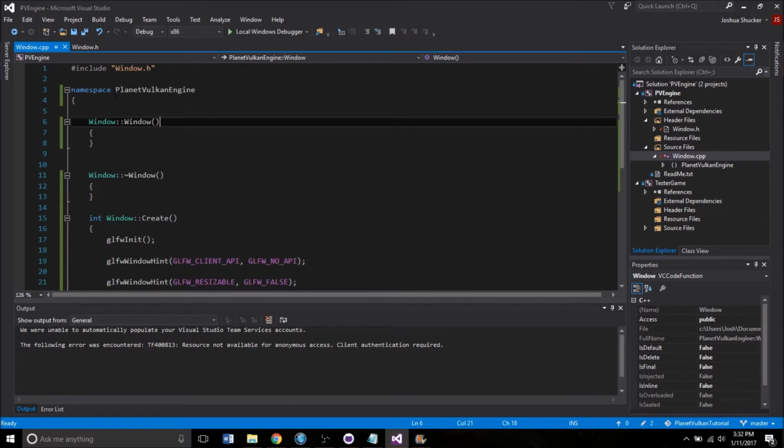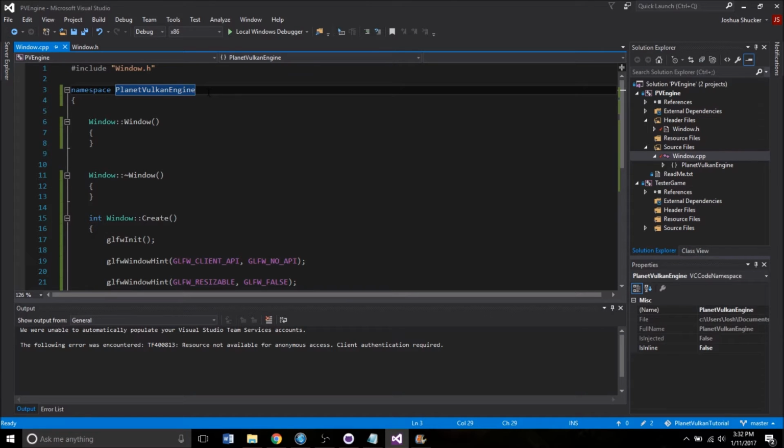It also means that any variables or class names that we're using that are from the engine, we could reuse in tester game and not have to worry about any conflicts, because you always have to include that namespace so it knows that it's coming from the engine.